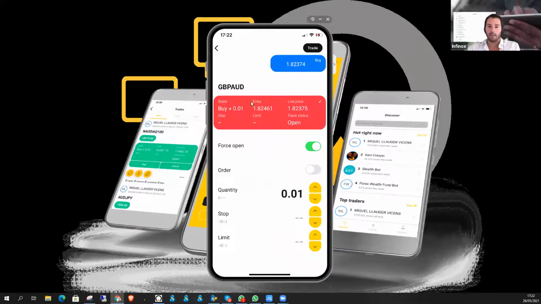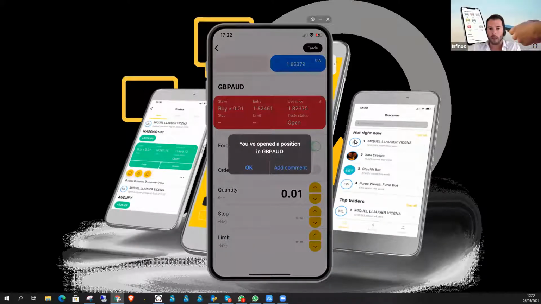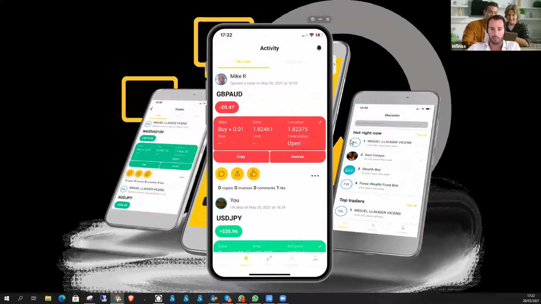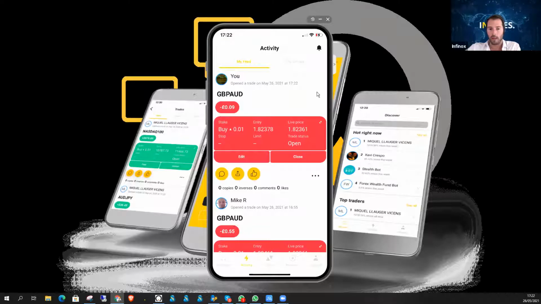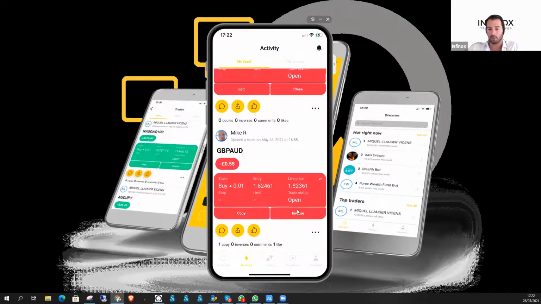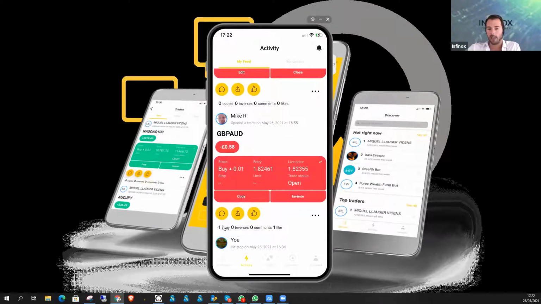and if he already has a stop loss or a take profit, it will copy the stop loss and take profit. It copied the quantity. Now, if I want to trade and copy this trade, I just need to click on this button that says trade. So here I go, and there you go. You have opened a position in GBP AUD, and it's done. There's my trade. He opened a GBP AUD, I copied it through the app, and it was placed on my account. And if you go down, you can see that this trade now has one copy, which was me.